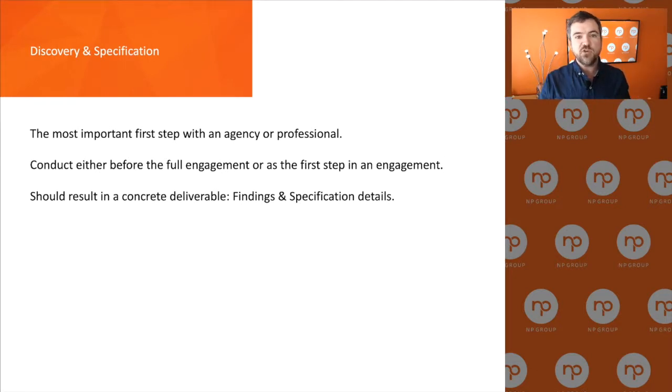This is crucial with an agency or consultant or designer or whoever you're working with. Again, you can conduct it before, you can conduct it after you sign the big deal. If you're really confident in the agency that you've chosen, do it after. If you've worked with them before, then obviously, do it after.